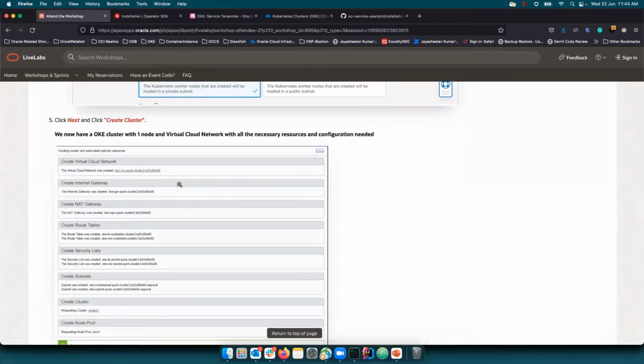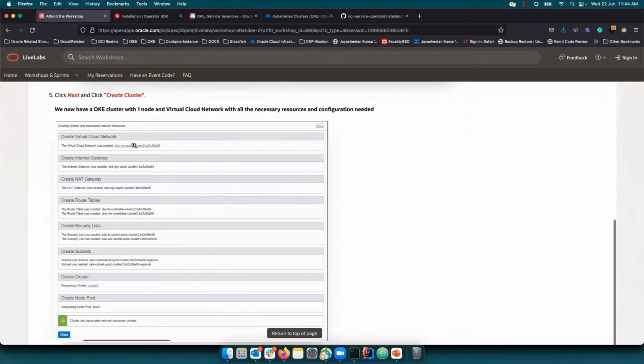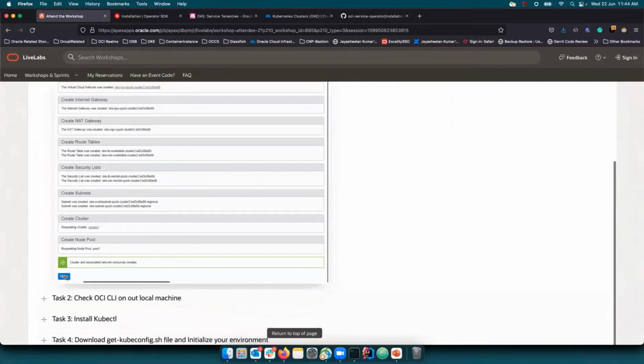And once you click on next and create cluster, you should come to this page where a bunch of components will be created for you in the background before the create cluster and create node pool requests are fired, like your virtual network, VCN, your internet gateway, NAT gateway, route table, security list, subnets. All of these will be created in the workflow, followed by create cluster and create node pool. So once you are done with this and you click on close, you will be going to the cluster details page of the cluster you created now.